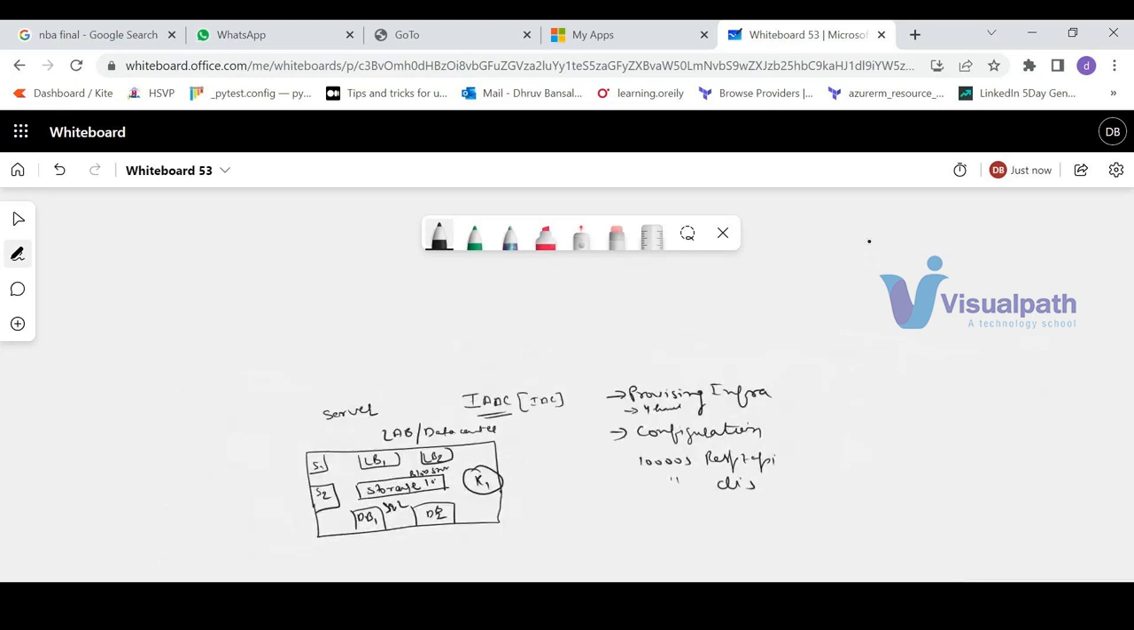Now suddenly some kind of disaster happened. This disaster can be natural or man-made, or even a technical disaster, like some bad code goes in and the application crashes, everything crashes, and nothing is left in the data center.